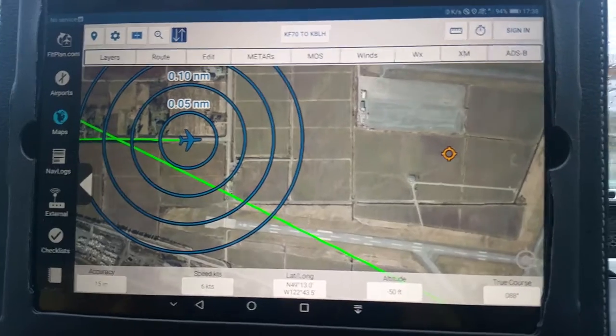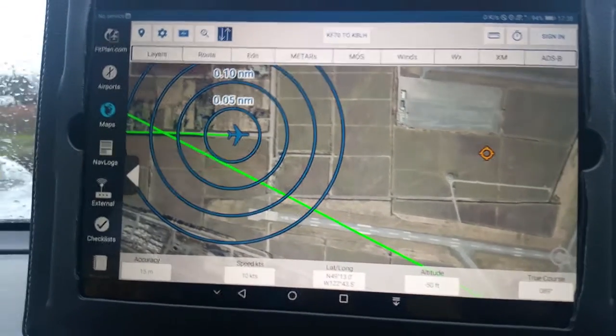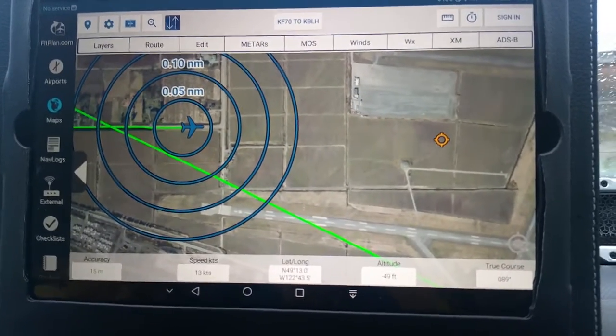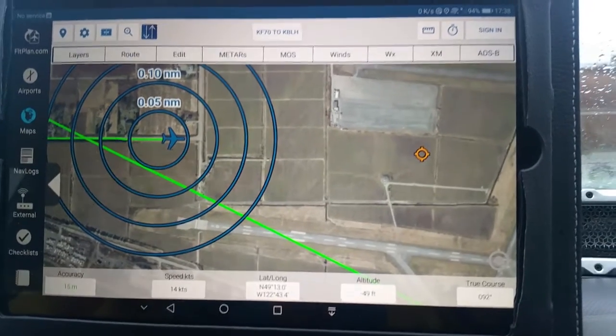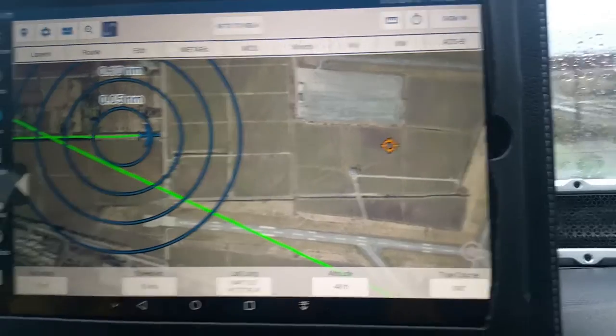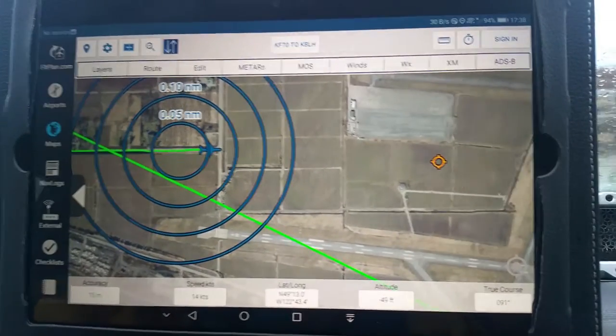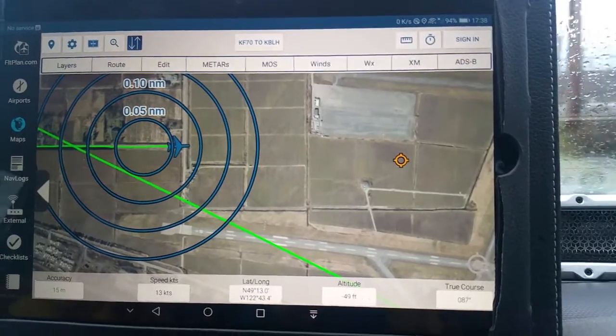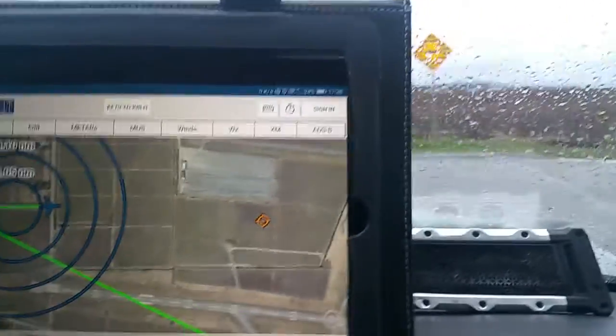This is a portable radio. I use it just in case there is an emergency. So it's a backup radio that I always carry around when I fly. So I'll show you how the VOR station looks to conclude the video.